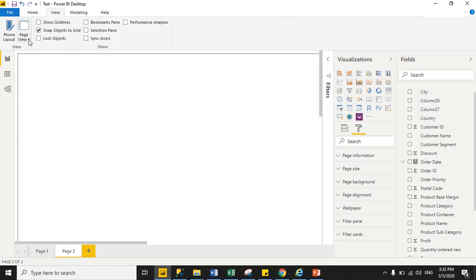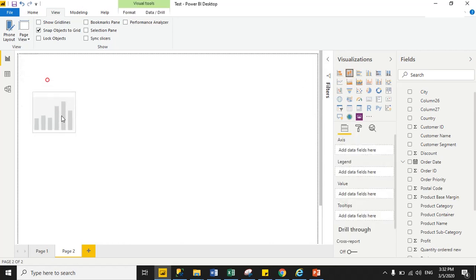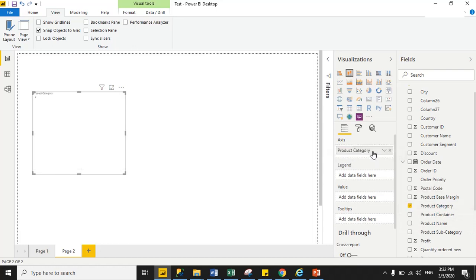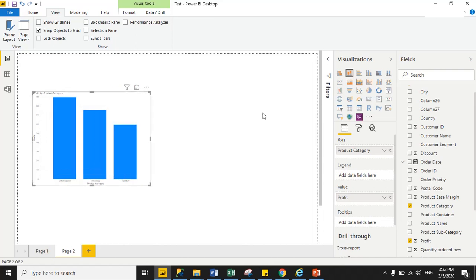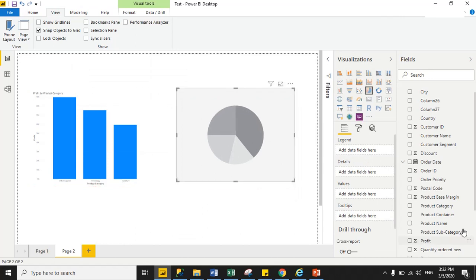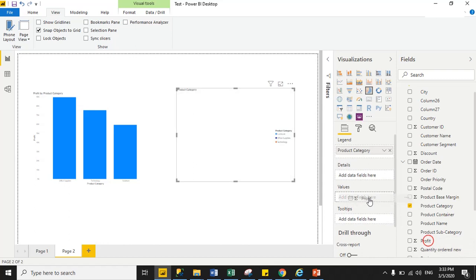So now I am changing my report page view. See, fit to width. Okay, and for better understanding, here I will use two visuals. Firstly I select stacked column chart, and here I drag product category in axis and profit in value. And same I choose one pie chart and I drag product category in legend and profit in value.